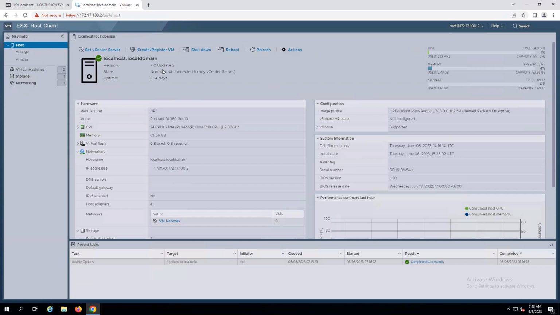I told you, right? Update 3. This is the latest available in ESXi 7.x. We installed it. Okay. State normal, not connected to any vCenter server. I'll come to this part. We will do this also. Okay. And uptime 1.94 days. Maybe yesterday we did it at the same time, right? It will become 2 days, yesterday and today. So that's what it is telling here.